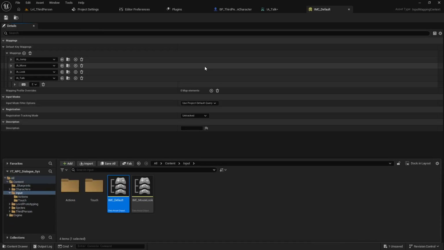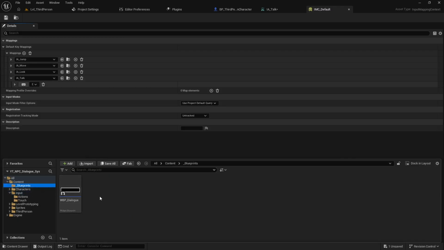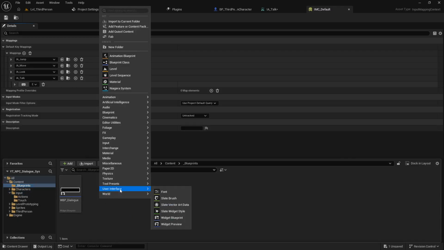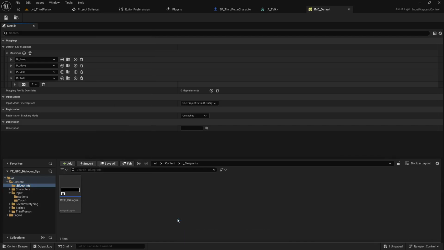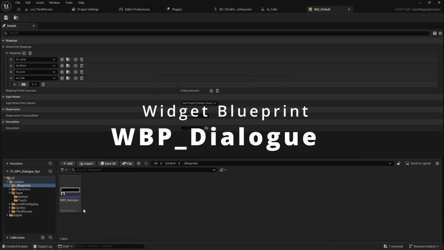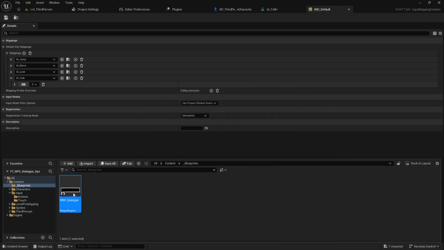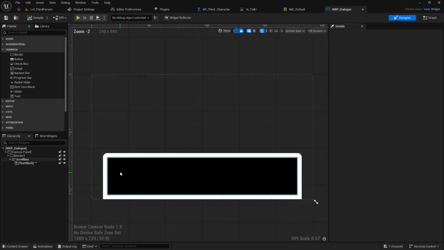So we're on to the widget portion of this. I have a blueprints folder that I made here, and normally you would just right click, go to user interface, select widget blueprint, and then choose user widget. In this case, I've already created one called WBP_dialogue. So I'm going to double click to open this up, and I'll walk you through what I've created. I mainly created it to save some time on this video because it's going to be a little bit long.